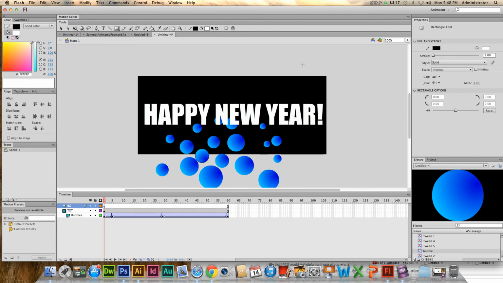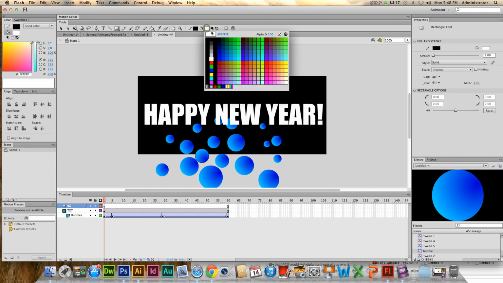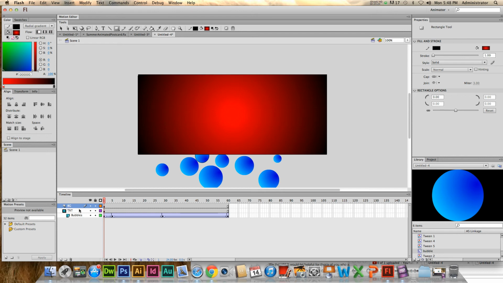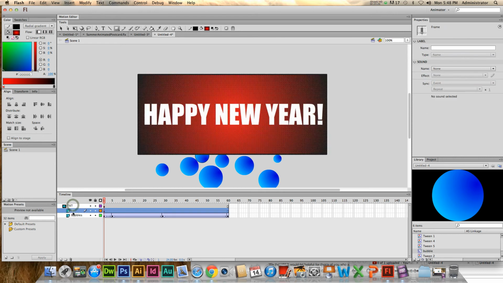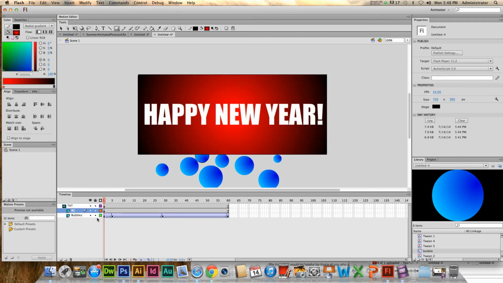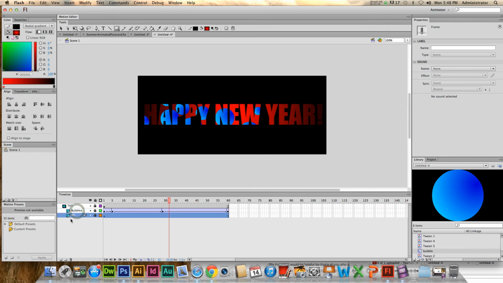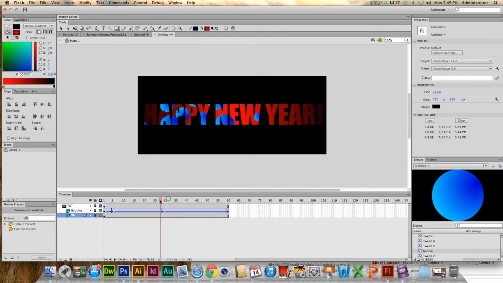We can go ahead and create a nice, I guess, red color. Just like this. And with the background layer, we can put it right behind this. So let's see now what happens if we lock it back up. As you can see, once you put the background layer behind the bubbles, you've created this really wonderful effect with the bubbles.